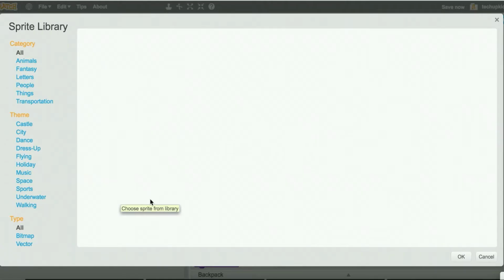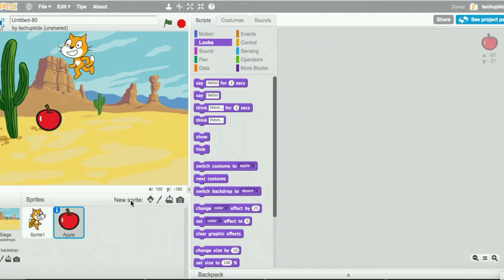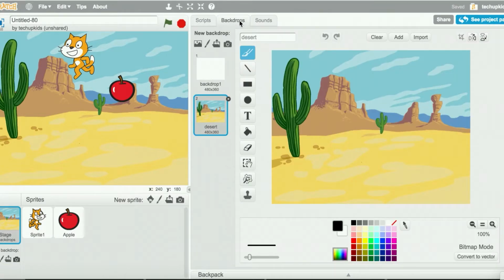I can also get more sprites from the library. For instance, I can get an apple, as many sprites as you want, and when you want to code, you have to click on that sprite and write the code here. Similarly, on the background library, I right now click here and you can see what all backdrops you have currently.